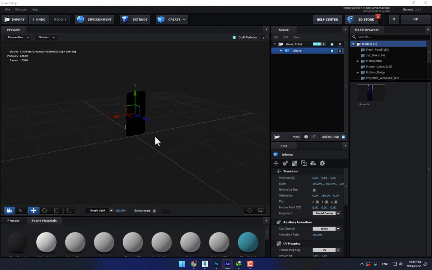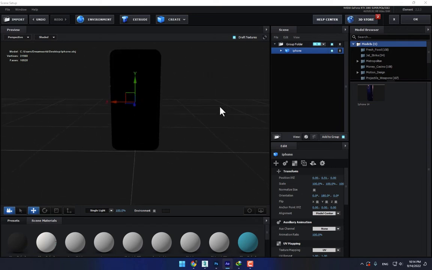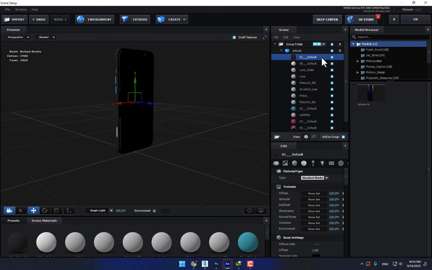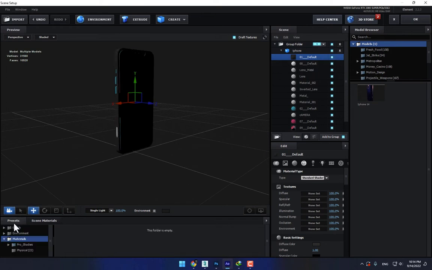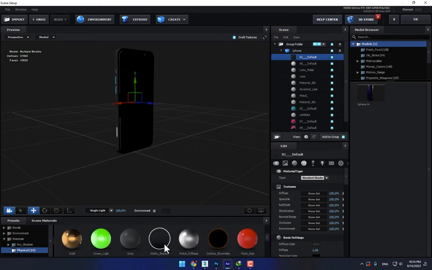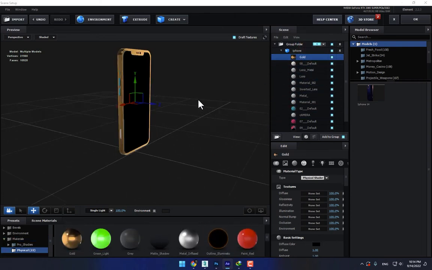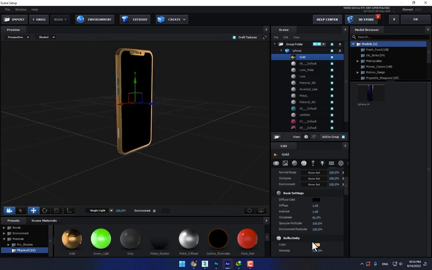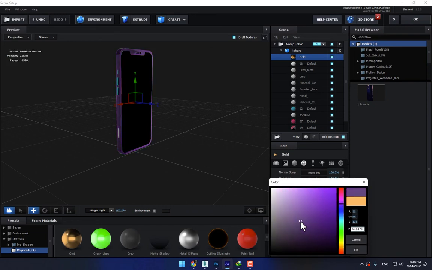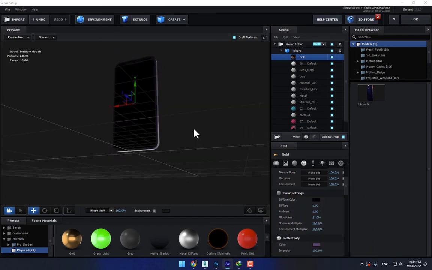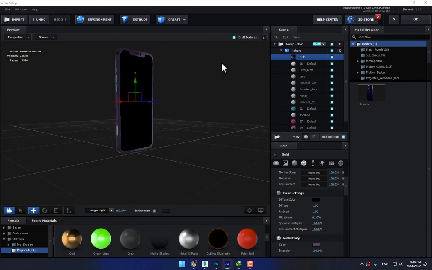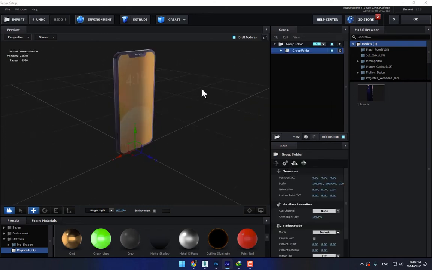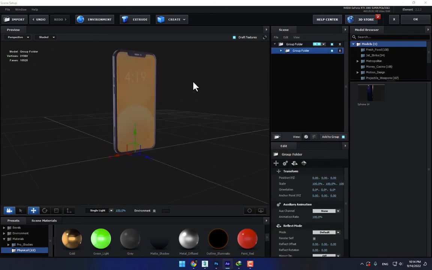Select the mobile, move it up, then open the textures. There is the common texture of the mobile frame. Go to presets, physical, drop a texture, change the material, the iPhone 14 material, like this. Okay, here I have created the mobile and then material in Element 3D with all textures.